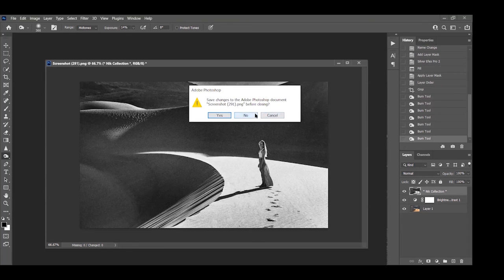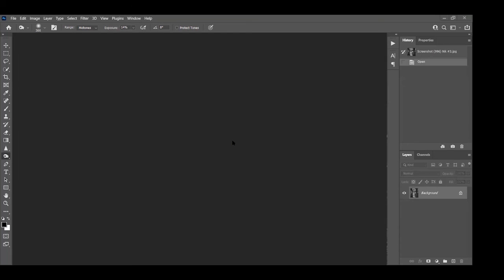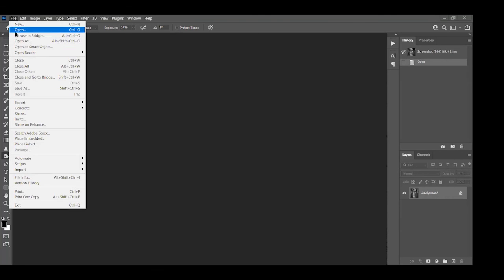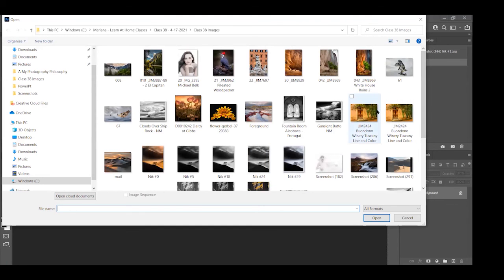I want to show you a very interesting way of doing a mix of a color and a black and white image. The more that you learn Photoshop, the more that you will learn about layers.